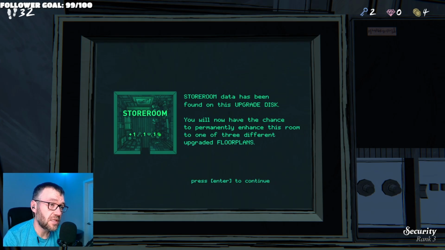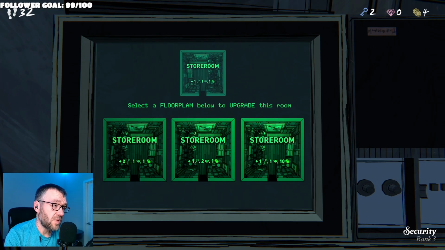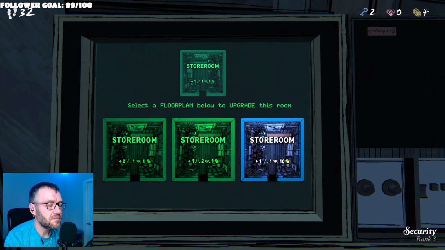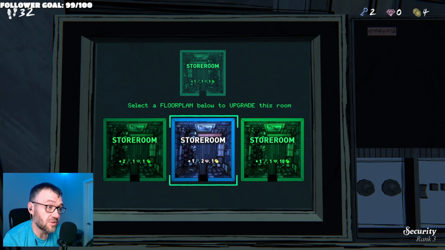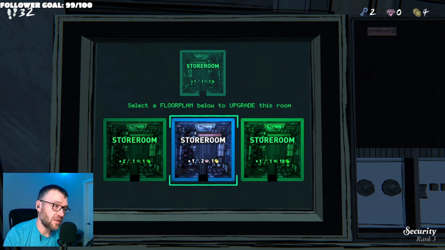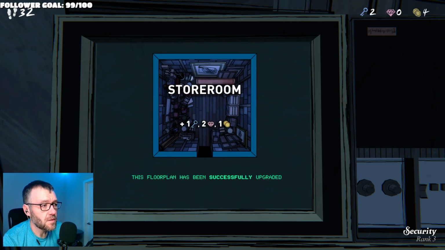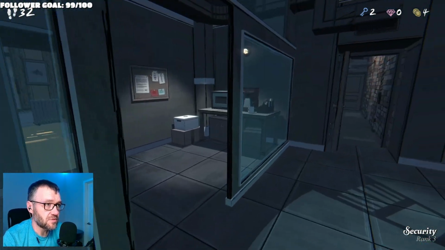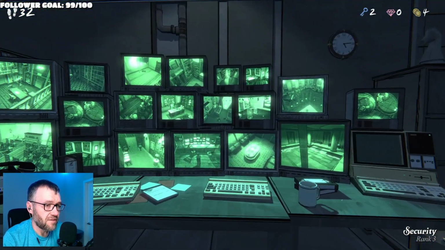You will now have the chance to permanently enhance the room to one of the 3 different upgraded floor plans. So we get an extra key, an extra gem, or 10 coins. I rarely run out of coins. I rarely use them though. Gems are important, keys are important. I usually find more keys than I do gems. I feel like gems is the way to go. I go gems. Of the three, gems is the one I need the most, or I find myself wanting the most.